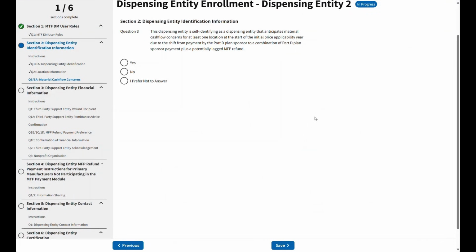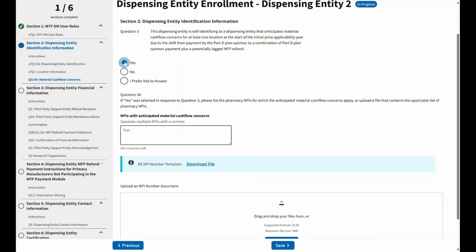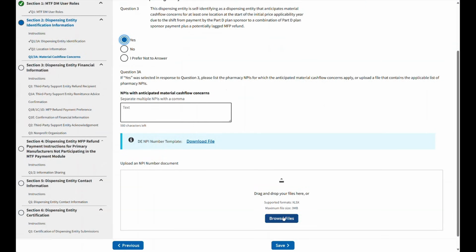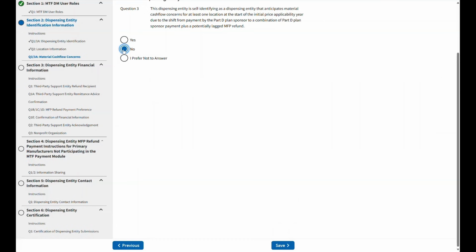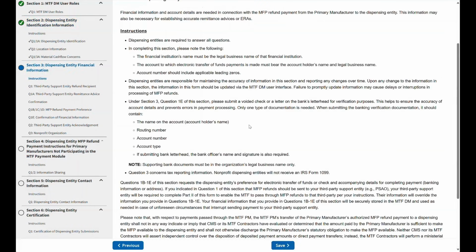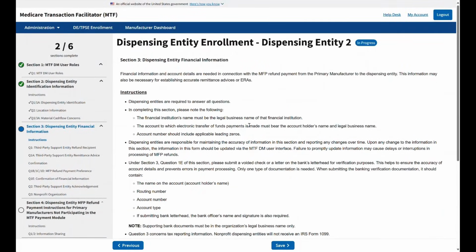Here, the system is asking you if you have any dispensing entities self-identifying with anticipated material cash flow concerns. You can select I prefer not to answer or no, and simply be able to move on. If you select yes, you will need to enter the NPIs that have the material cash flows concerns. You can also download a template to enter multiple NPI numbers and then upload that file here. Either way, once you are done, click Save and you can move on. That will bring you into the next section.